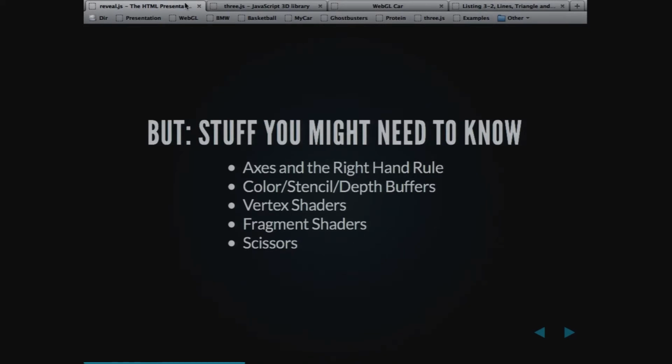There are two kinds of shaders. I mentioned the vertex shader controls the geometry of your vertices, and the fragment shader generally controls the colors that you end up emitting. And then there's scissors, which is a rectangle that gives you another way to draw to only a particular subset of the screen. But probably, even if you see these terms, you can largely ignore them, but you have to know at least about the axes.